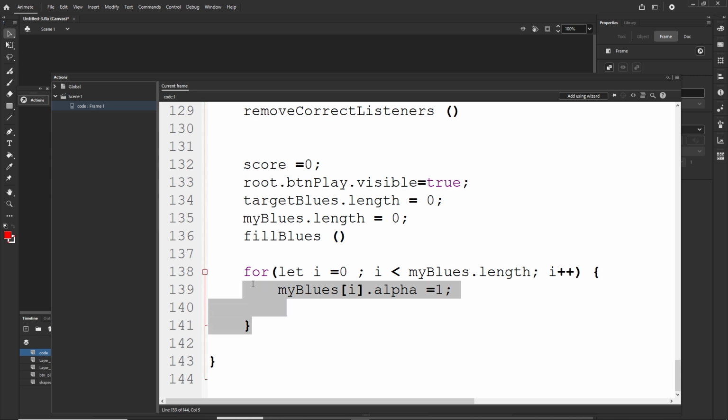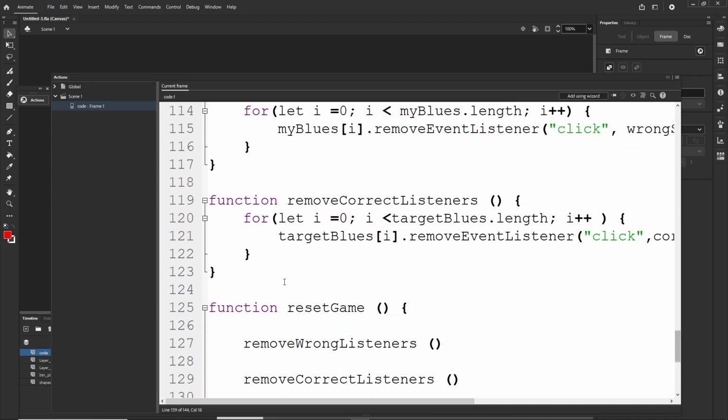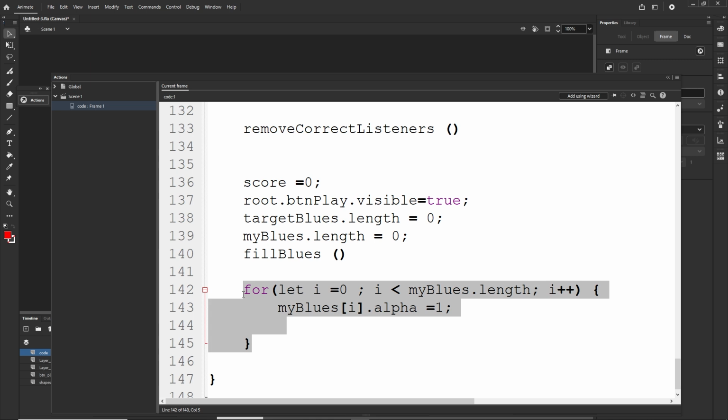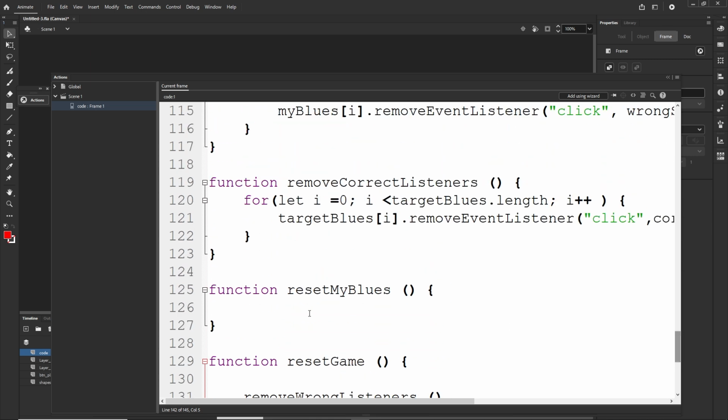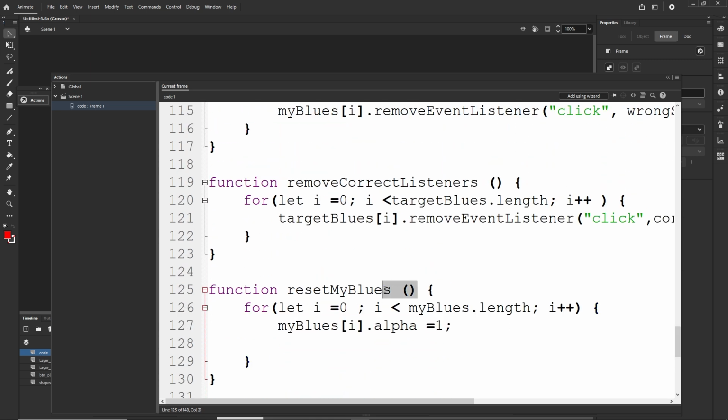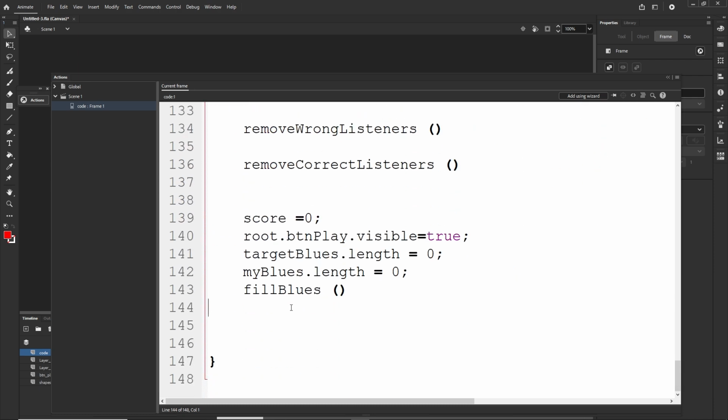Okay, and the last thing in here, we have filled the blues with all of the shapes, and we are looping through that, and we are making alpha back to be 1. So I can create a function resetMyBlues, for example, like so. And I am just going to copy this for loop. I am going to cut it, and paste it in here like so. And in my reset game, I am just going to call that function like so.